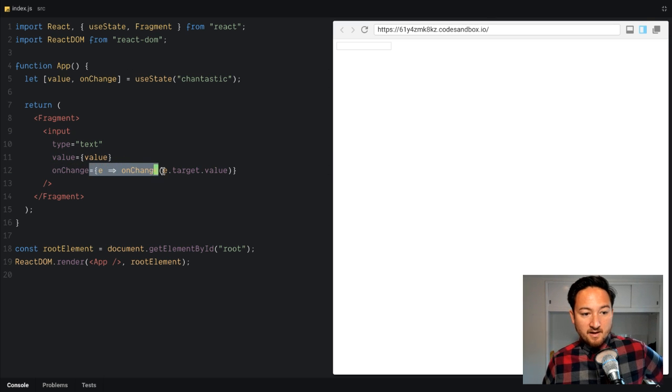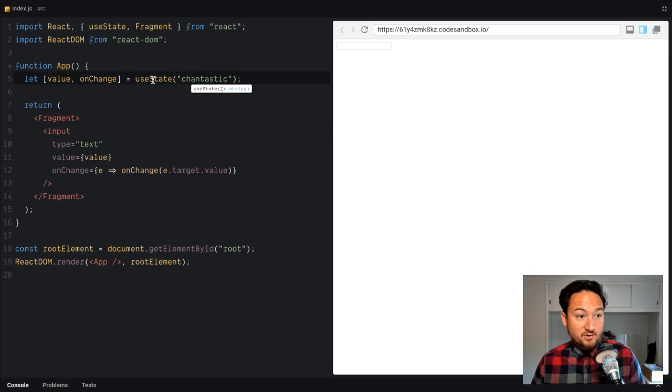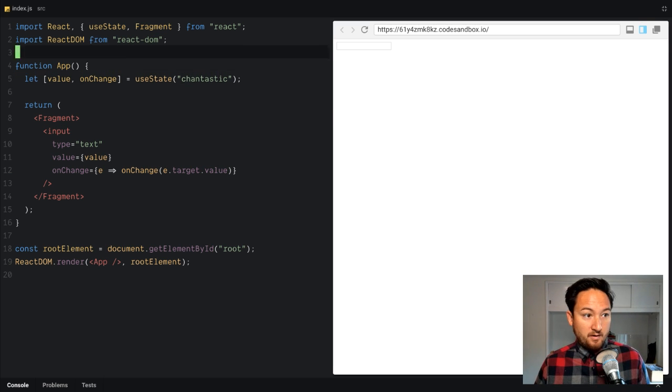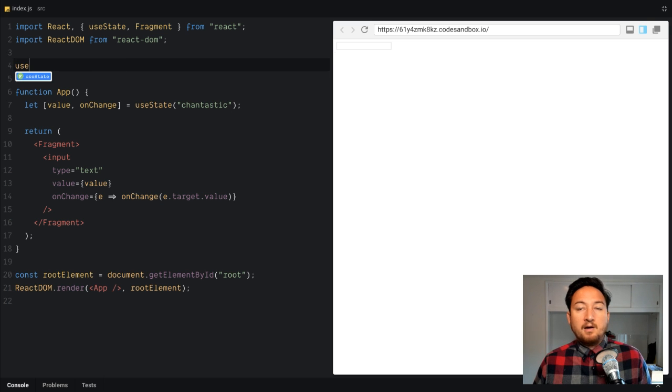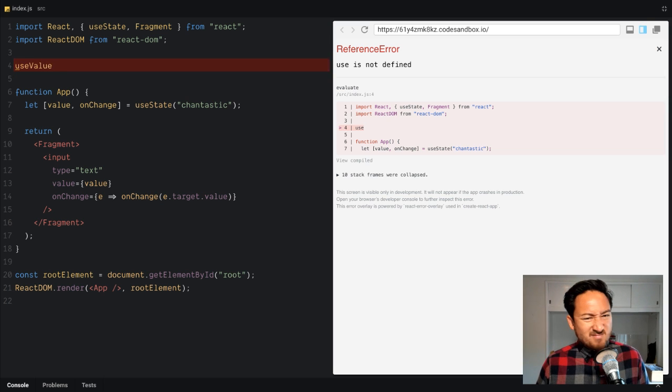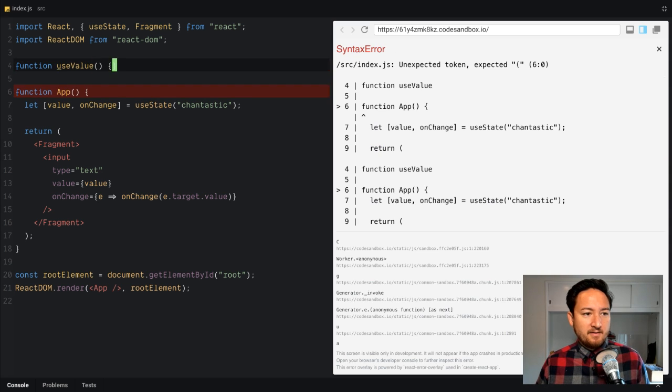But we can't do that when we have to do some special handling for that value that we're going to get back. So let's take this and extract it into a custom hook. So what would we call this? useValue, maybe? I don't know. Let's go for it. I don't have a better idea.